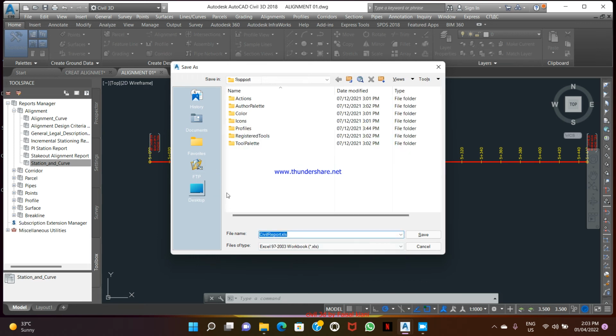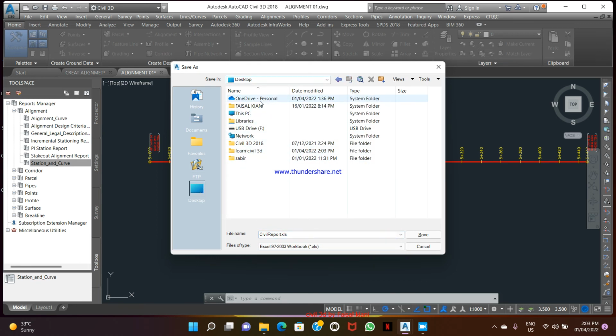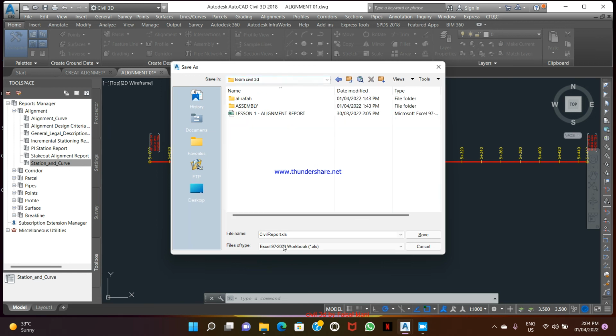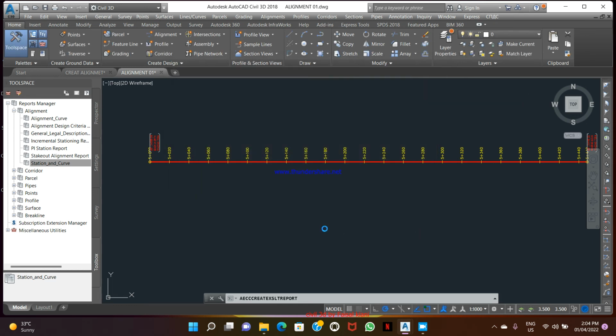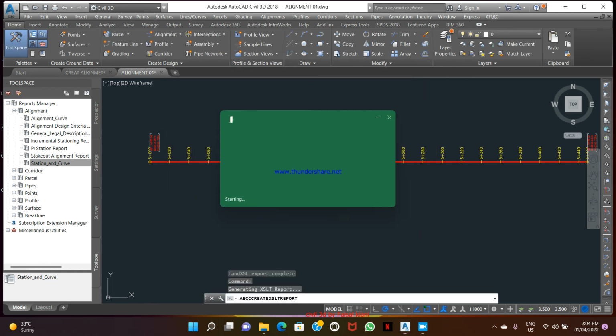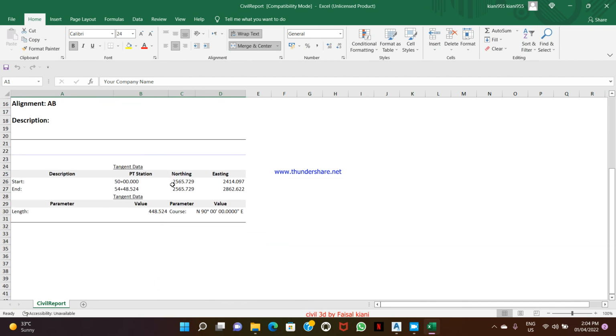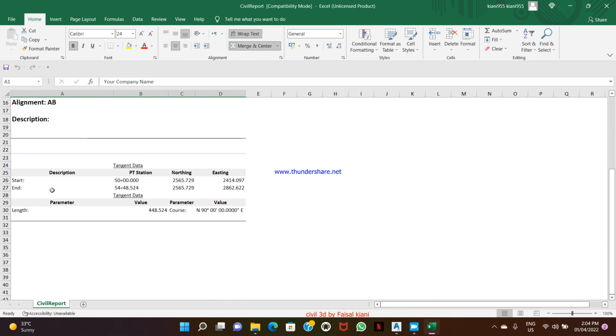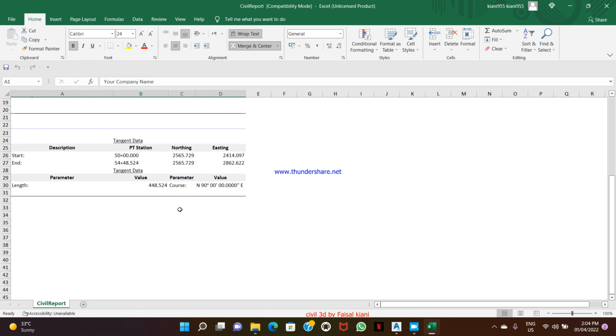Need Excel. Save in desktop. So 3D. Save. So this is our alignment report. Station start and station end. These are the coordinates showing there.